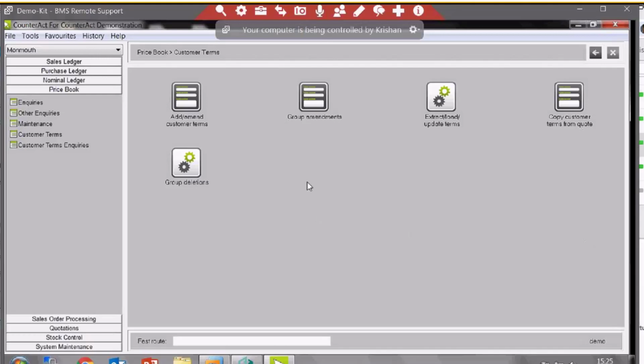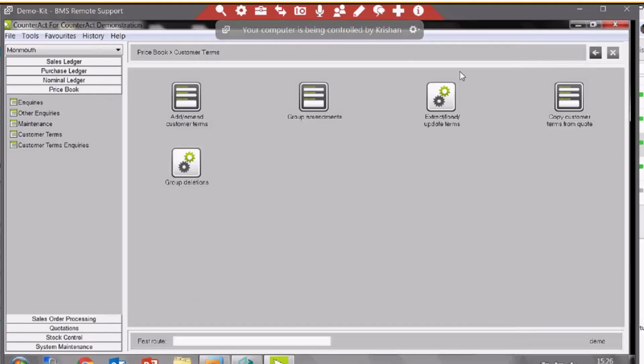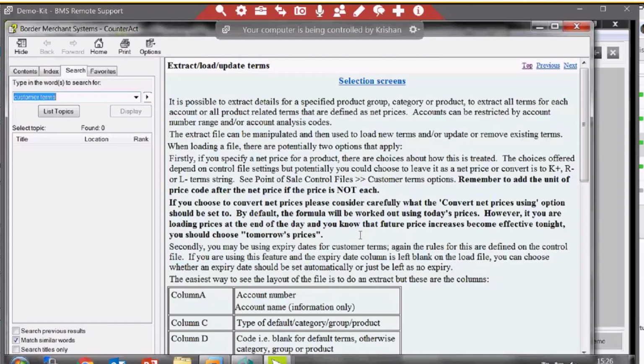Talking about group amendments, you have got the option to do group amendments where you can choose your group terms, category terms, product terms. You could choose a product, and it will then give you a list of accounts that appear on it. It'll plod you through so you can make the changes as you go. But really these days, as I was just saying, this extract, load and update terms is very useful. It's got a very useful help screen, which is worth reading if you're going to embark upon this.